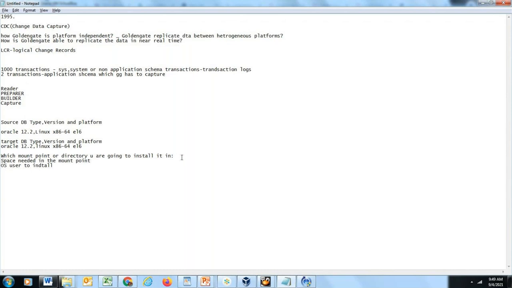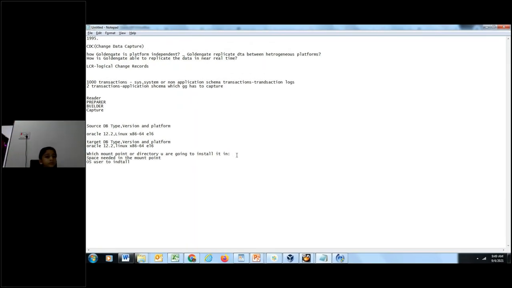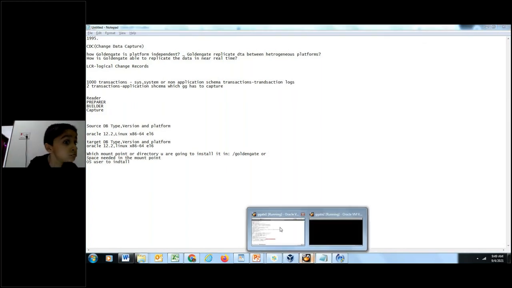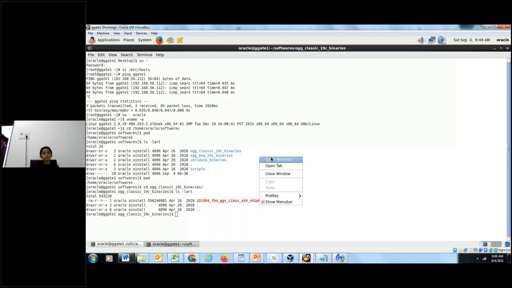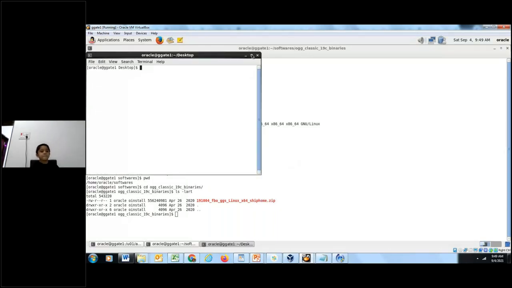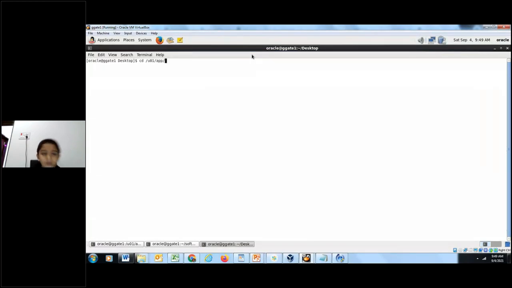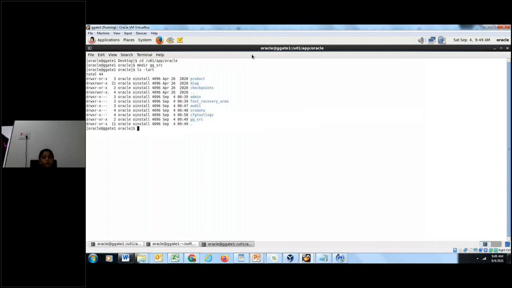You can either choose a separate mount point like /GoldenGate, or you can use an existing location. In our VM, I can install it in an existing location. So I'm going to install it in /u01/app/oracle, where I'll create one directory called gg_src. So I'm going to install Oracle GoldenGate in /u01/app/oracle/gg_src on the source.